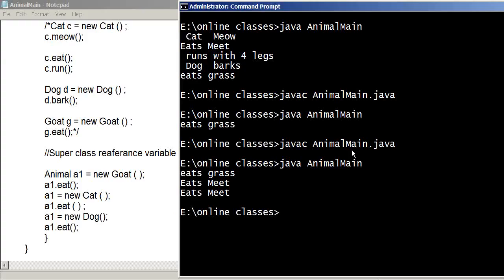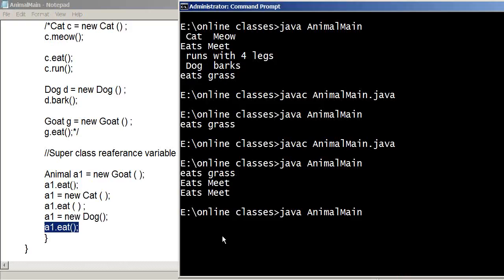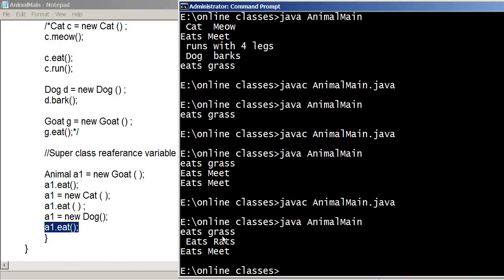First one is grass. Okay, fine. When you call this eat method on goat, second one is rat, third one is meat. Right? So here this A1 dot eat will give you eats grass. This A1 dot eat will give you eats rat. This A1 dot eat will give you meat. Right? Eats grass, eats rat, eats meat again.